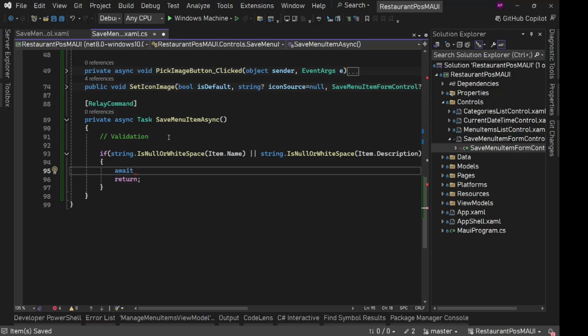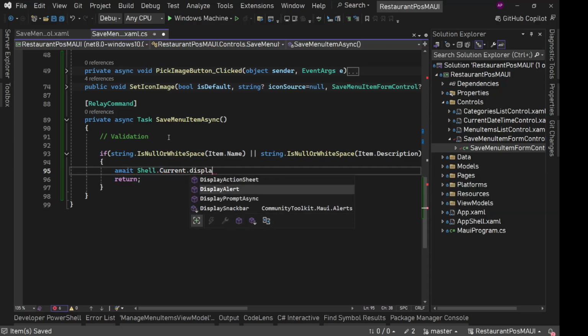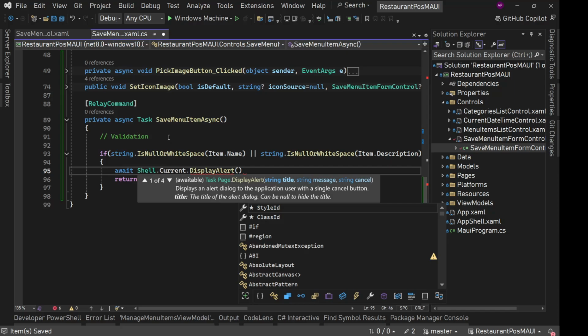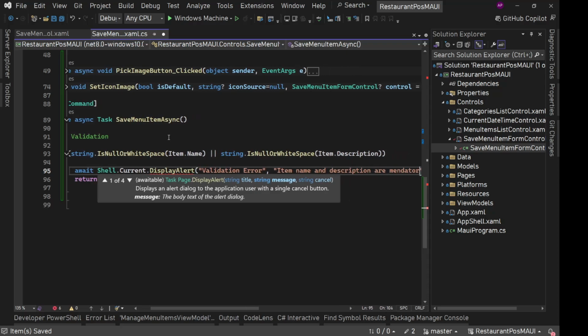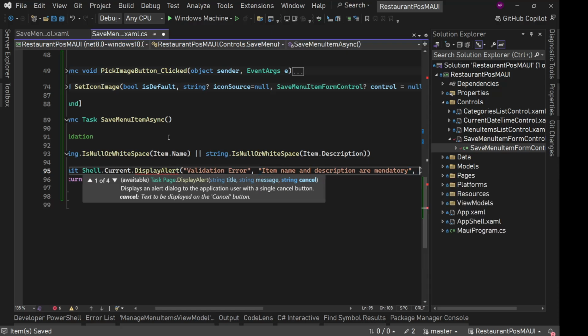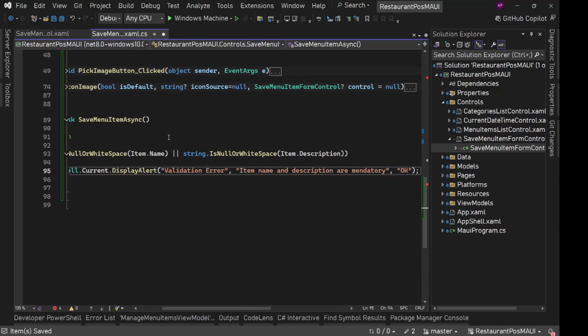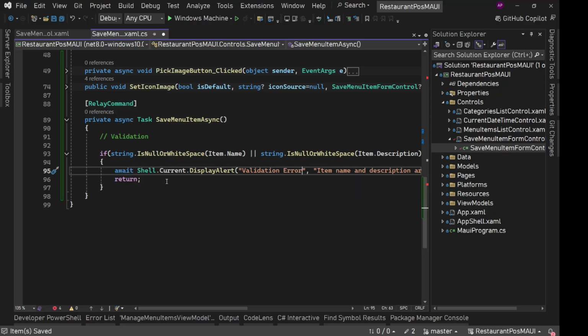Await shell dot current dot display alert. Title validation error. Message item name and description are mandatory, and the button okay. And we will need this alert message multiple times.